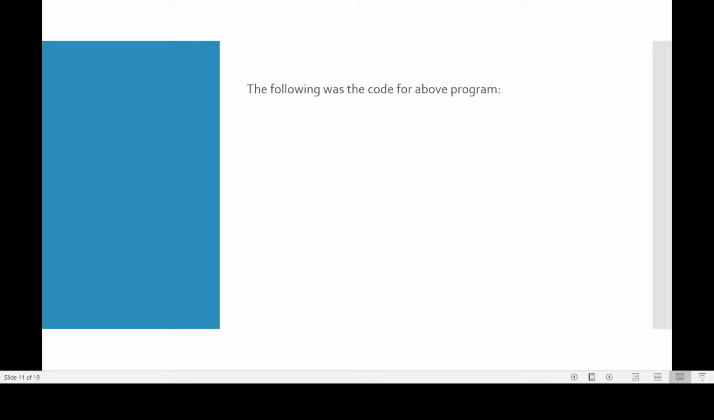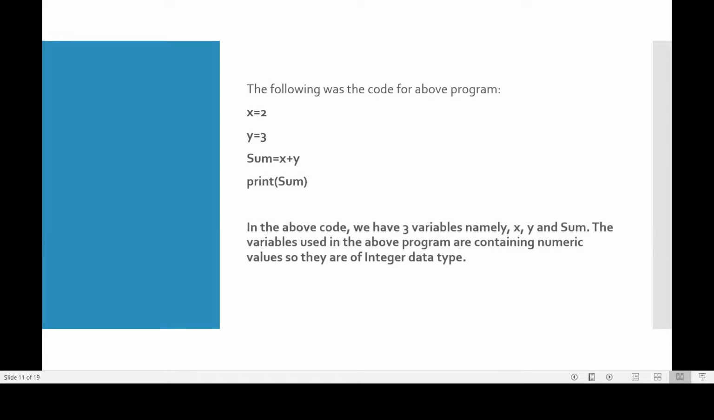The following was the code for the above program where x equal to 2, y equal to 3, sum equal to x plus y and you are printing the sum. In the above code we have three variables namely x, y and sum. The variables used in the above program contain numeric values, so they are of integer data type. Let us understand these terminologies in detail.